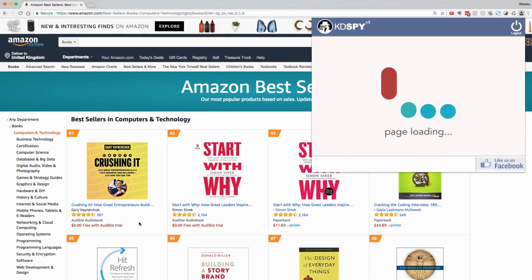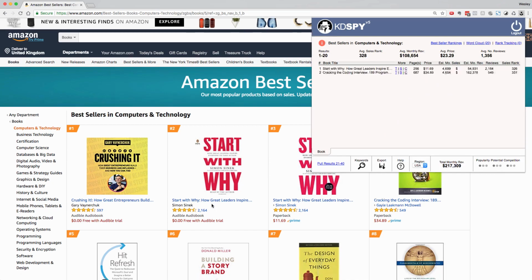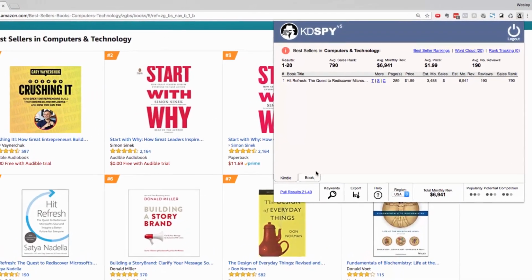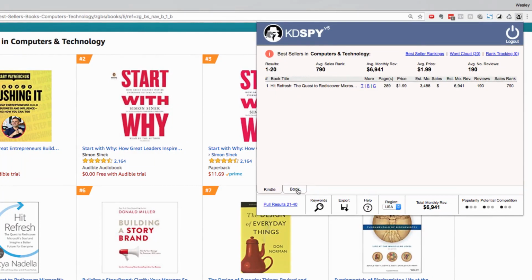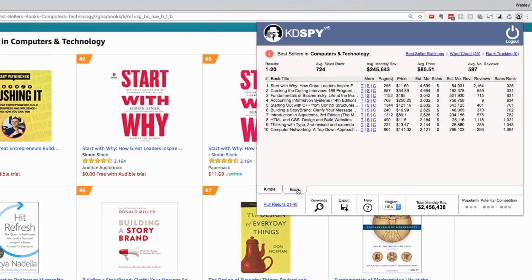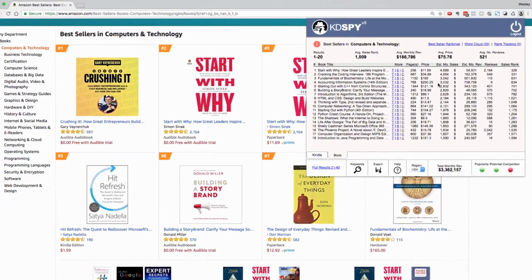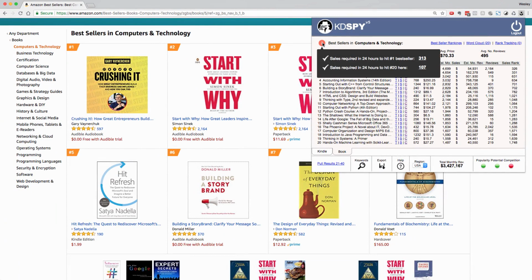And now you can see that we've got different results here for paperback. We have Kindle and hardcover, and KD Spy will have the ability to segment them into unique tabs. So all of your hardcover and paperback results will be in a new book tab here, and you get all of the same results with a unique estimated monthly sales algorithm and an information button up here telling you how many copies of your book you'll need to sell in 24 hours to become a #1 bestseller in this category.